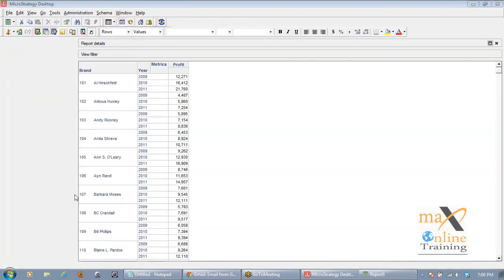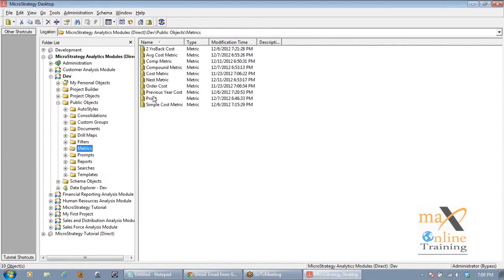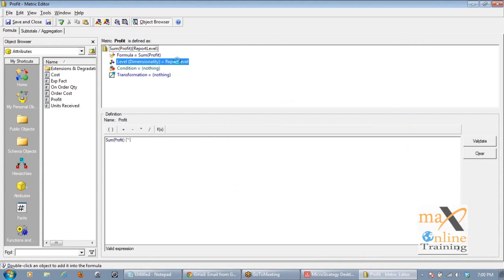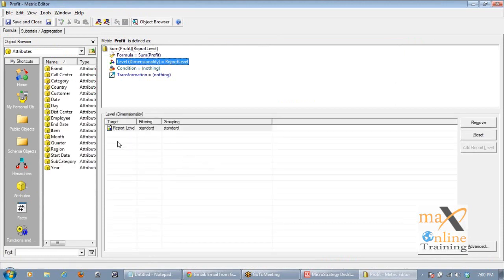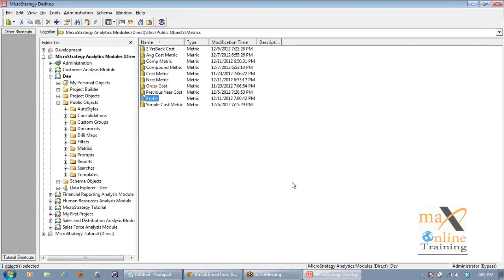Go to metrics, profit metric. Edit it. Go to level dimensionality. Add the brand. Click on report level. Report level. Remove it. Save and close it. Now run the report.